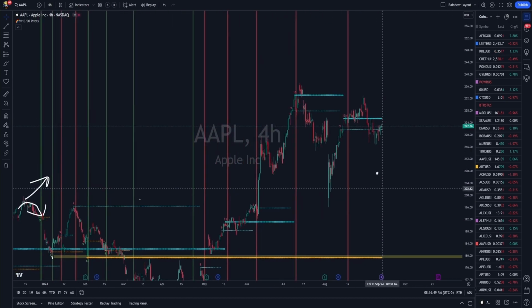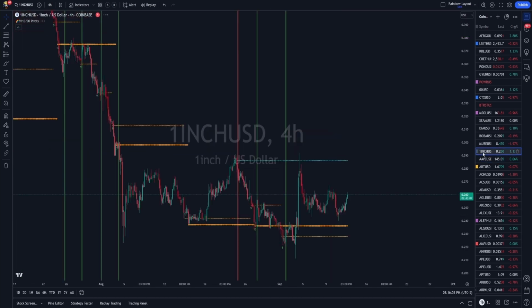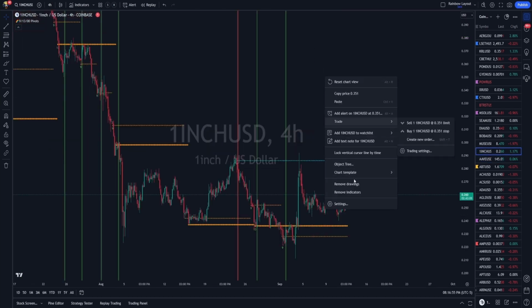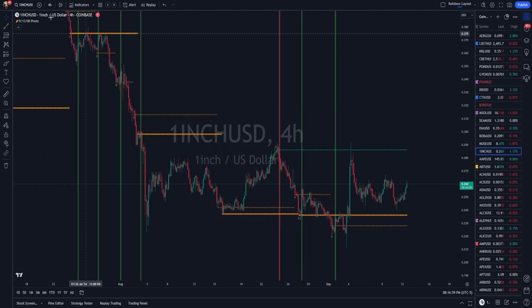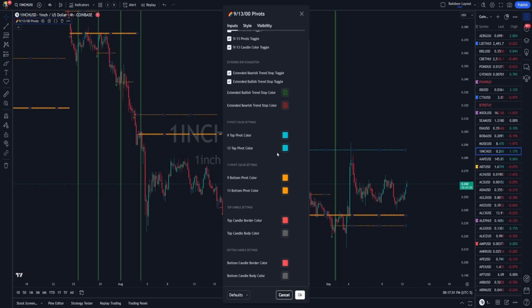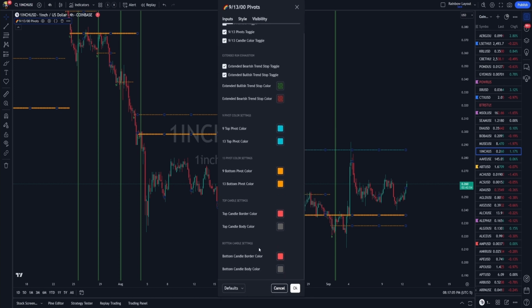So this is just the Apple chart. You can pick any chart. Do Aave. Well, we'll do 1 inch. That's fine. Just wanted to do something without a bunch of marks on it. So this tool has a bunch of different stuff. As always, I try to open up the color options so you can do what you want to do with it. All that's pretty self-explanatory.